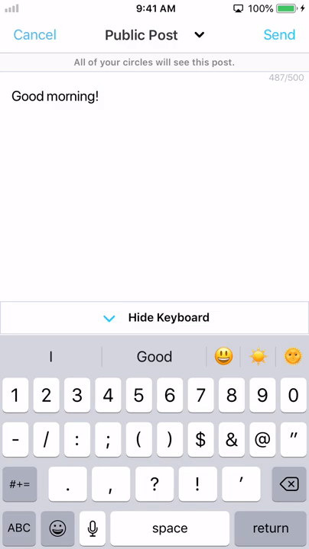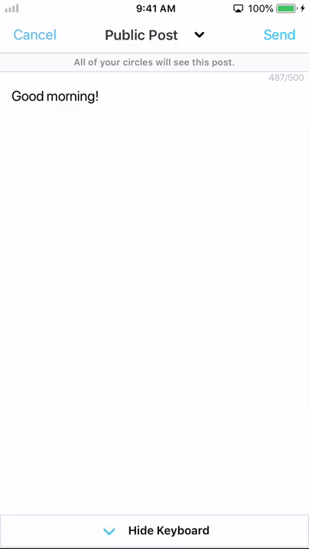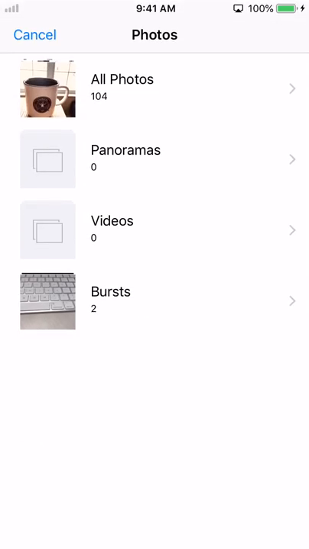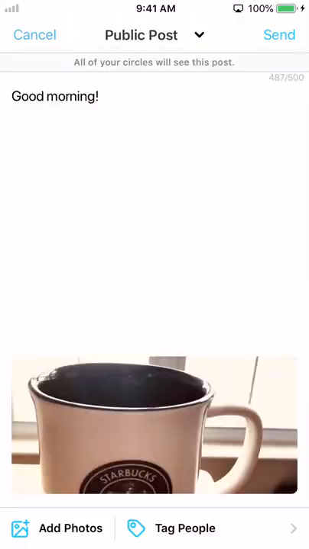You can do emojis, you can do all the things you might normally do. In this instance, I'm going to add a picture. I can pick one from my photo library, or you can take a picture in real time. I'm just going to tell everyone good morning, show them a picture of my coffee mug this morning on this cold morning. If you just want to post that out for people to see it, all you got to do is hit send, and that'll post it out.